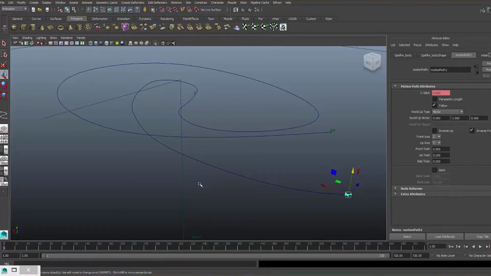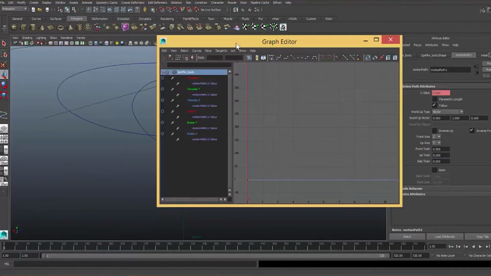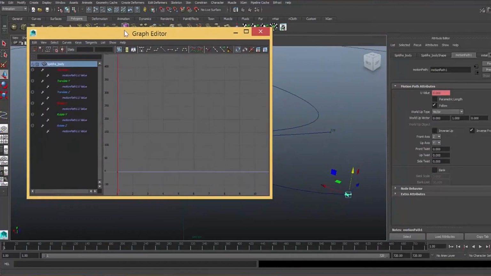So as we said at the end of the last video, what we need to do now is stop the plane from having these splined tangents so that it speeds up at the beginning and slows down at the end. We're going to get it going at a constant speed like we did with the propeller. So in order to do that, Window, Animation Editors, Graph Editor, and I'm doing that with my plane selected.